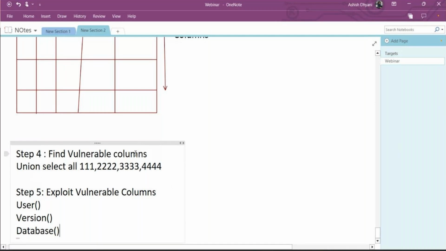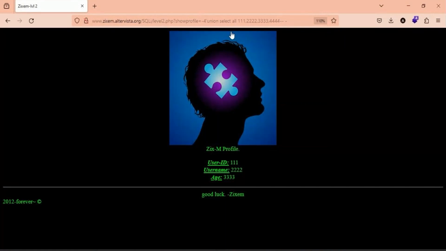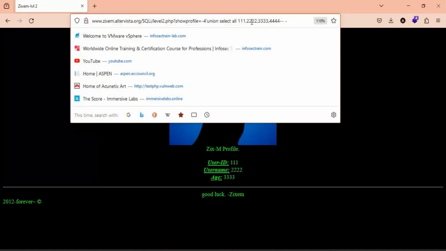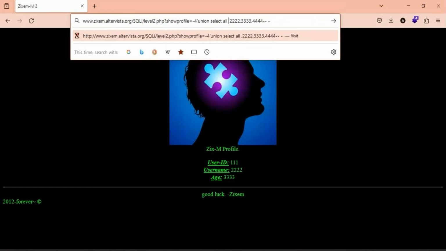In place of the vulnerable columns we have found, in place of one, the first column, I will write, let's say, user. In place of two, I will write database. And in place of three, I'm writing version. Why? Because only these three columns are vulnerable, right?